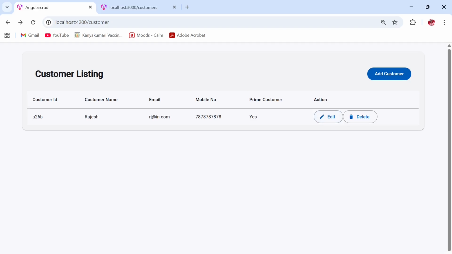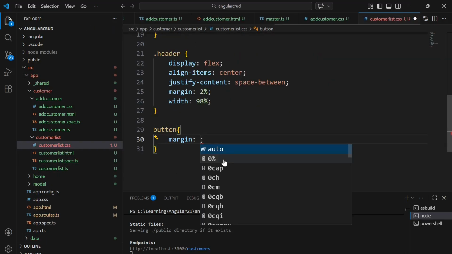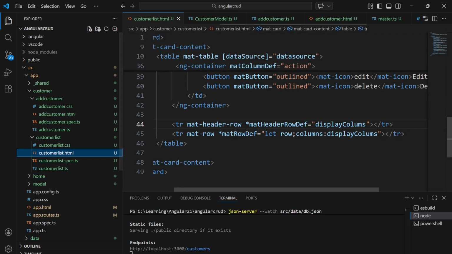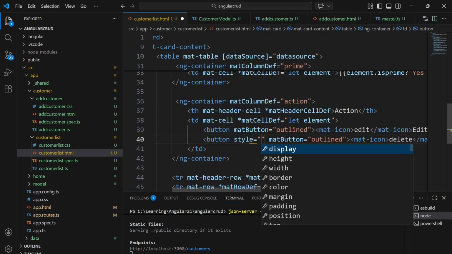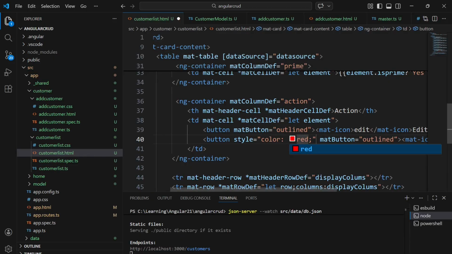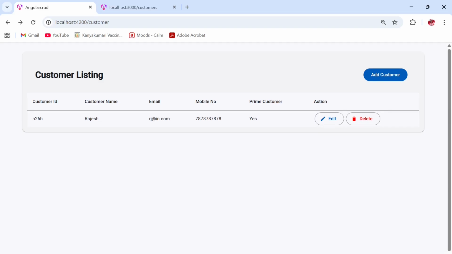For this button, we can have some space, percentage, and in this delete also, I'm adding hardcoded CSS. Okay, now our grid looks fine. We may include some more records and we can verify the pagination also. So meanwhile, we can continue with this edit screen.